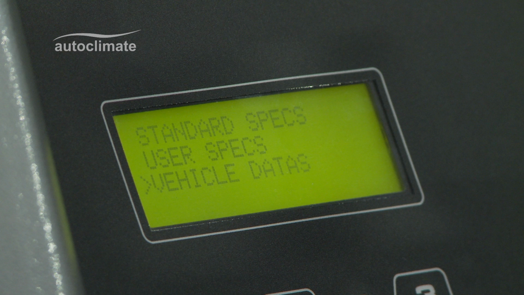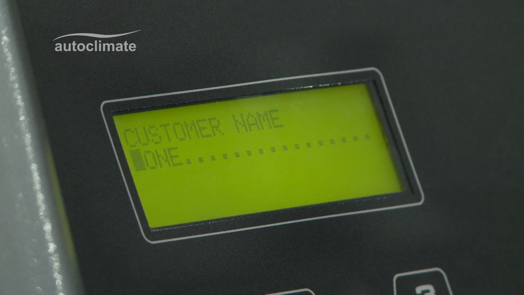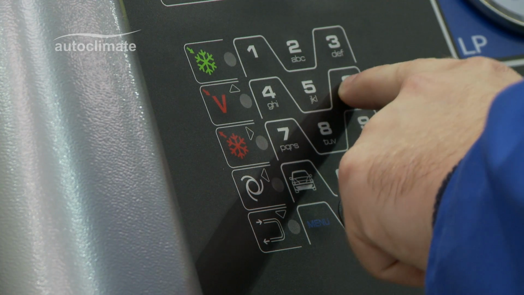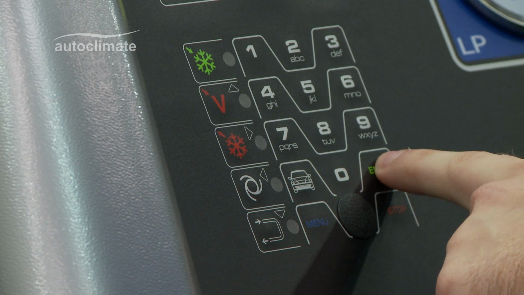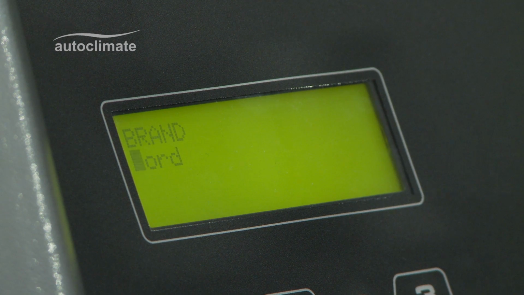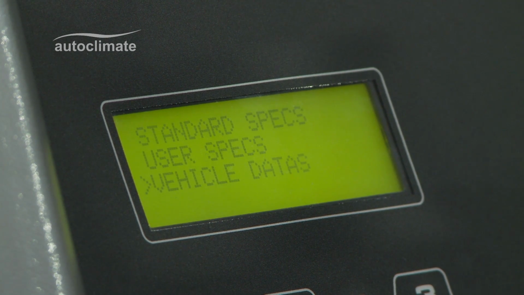Highlight vehicle data and press Enter. Pressing Enter to confirm each step and using the alphanumeric keypad, record the customer name, the vehicle make, model, ID plate, in other words registration or chassis number, and finally the mileage. This information is saved and the display returns to show standard specs, user specs and vehicle data.